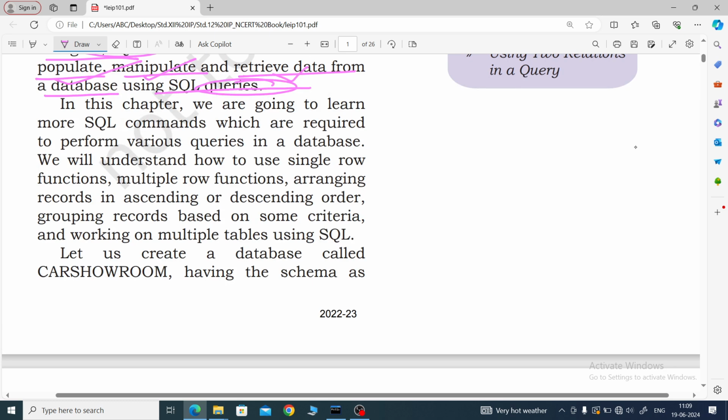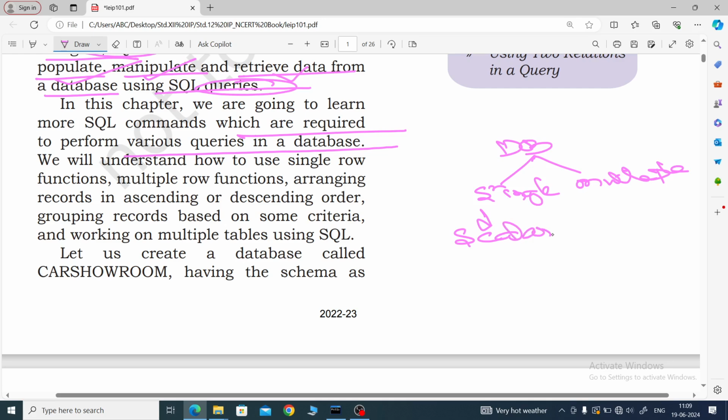Now, more SQL commands which are required to perform various queries in a database. Whenever the word queries is given, they are talking about commands. Whenever we talk about the database, we will see two types: first, single row, another one, multiple row. Single row is called scalar. Here single row function and multiple row function are given. Arranging the records in ascending and descending order means sorting the data.